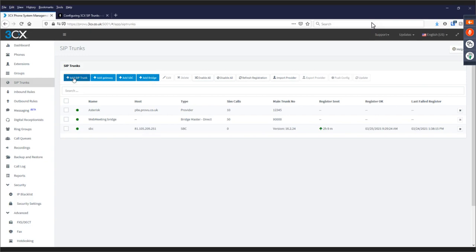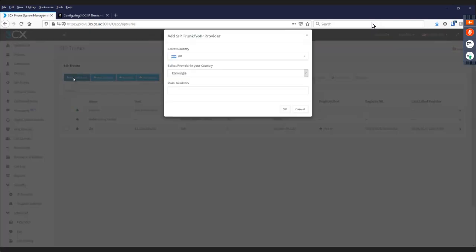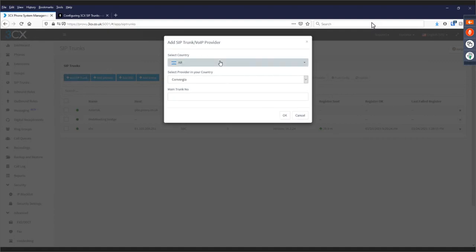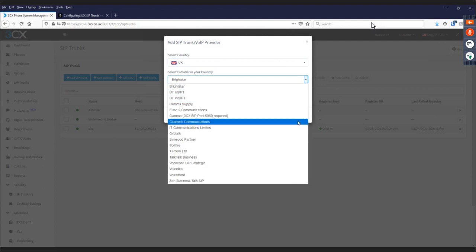Okay, so now I'm going to be adding a SIP trunk, so I'm going to click on add. You can see a select a country option there. You can go with the generic one, but if I just click on UK, I'll give you an idea of what it looks like. If I click on the drop-down menu, these are all the different supported providers in the UK at the moment.